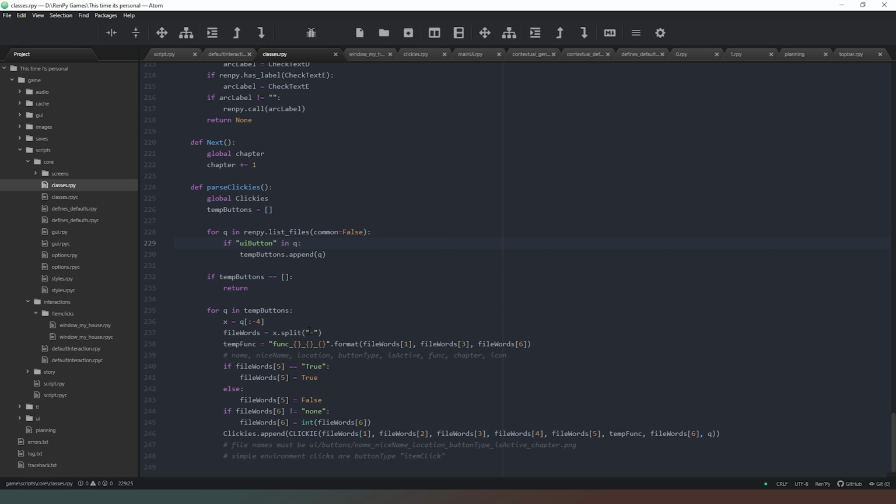In fact, it's not going to be underscore, it's going to be a simple minus sign. And now all we have to do is ignore the first segment of the file name, which is going to include the file extension and the UI button. And everything after that is going to be appended to our Clickies file names, simple as before.